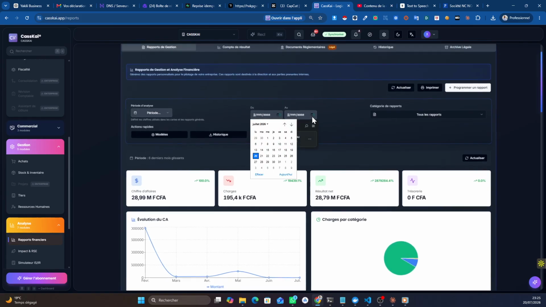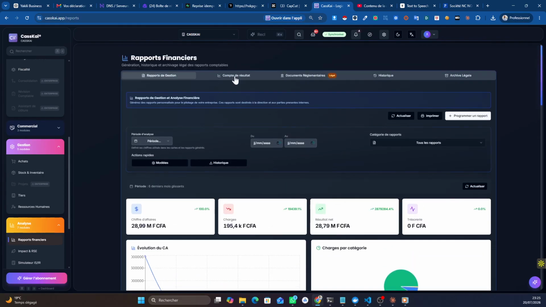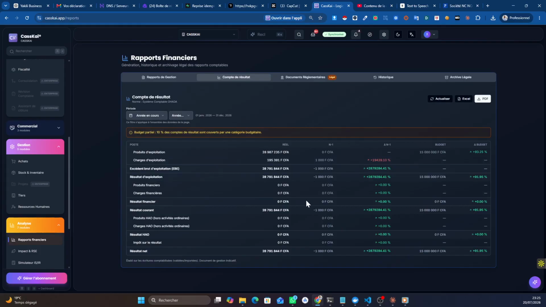One important and reassuring point: you don't have to choose your accounting standard. CassKai already knows it, from your company's country and settings. For a Cameroonian company, the SYSCOHADA framework applies automatically. Each statement is generated as a PDF, ready to view, download, or send.